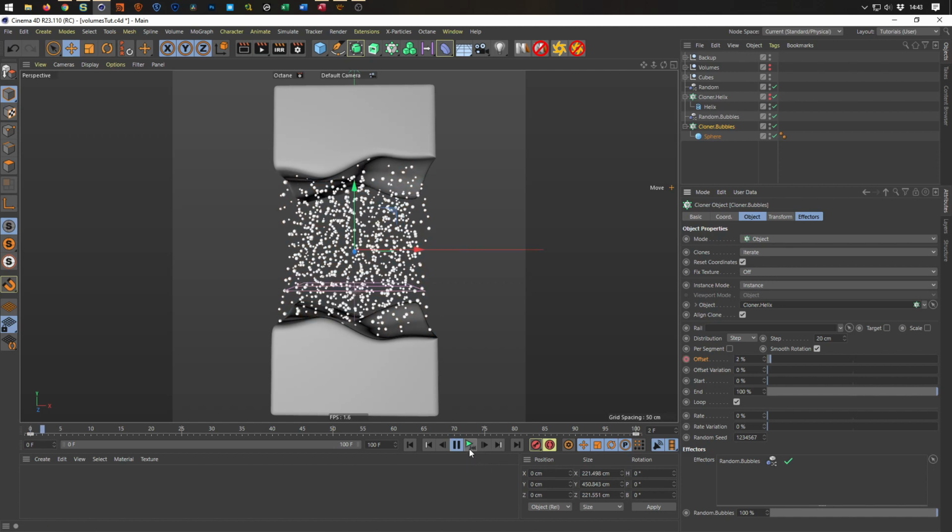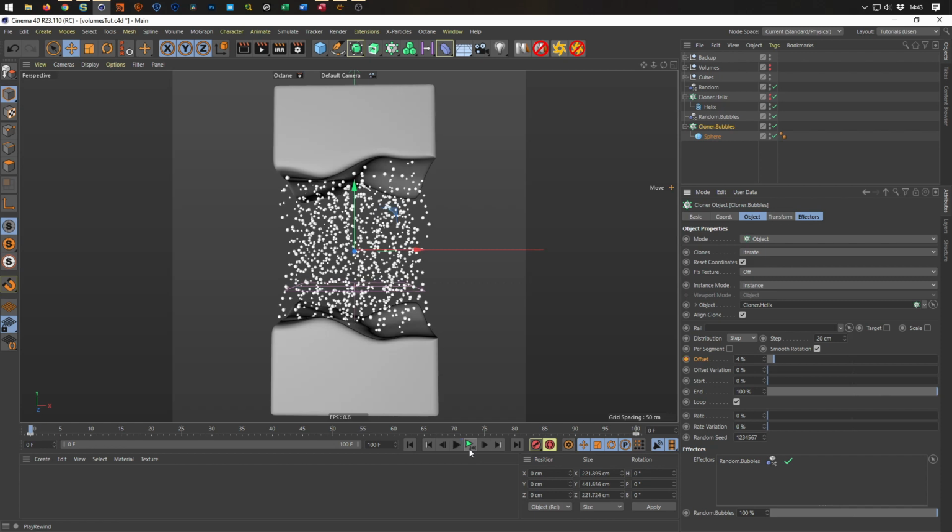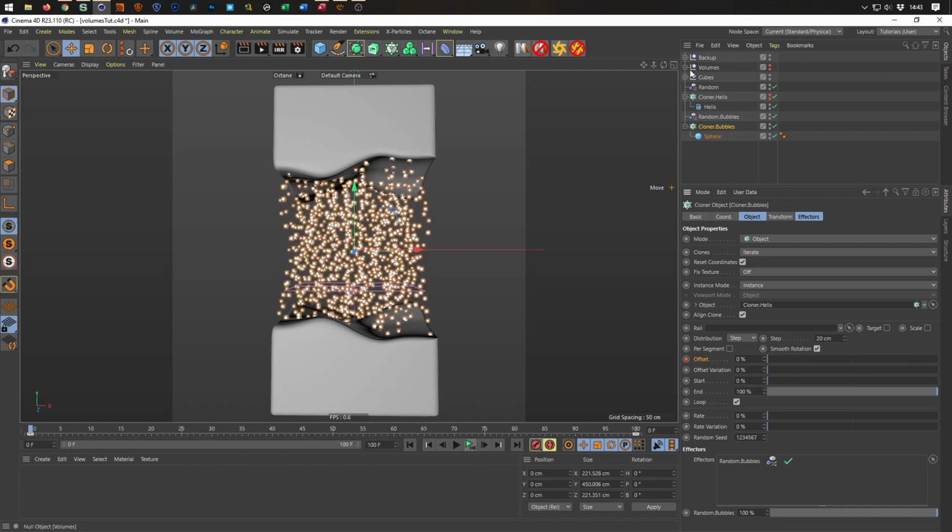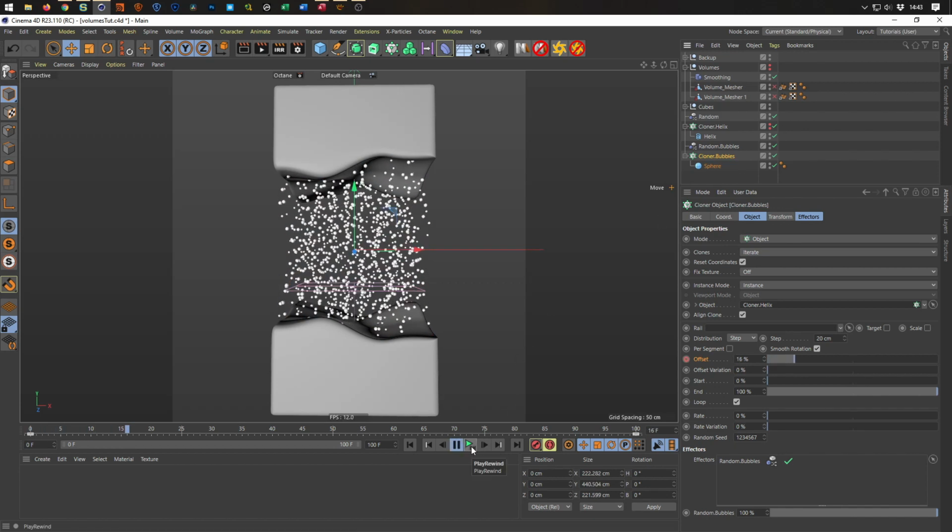Why is it so slow? It is slow because we have hidden our volume, but they are still working. So let's disable them. Now it should run.